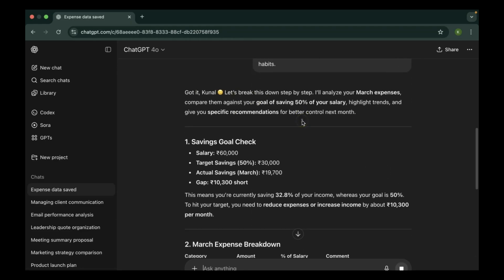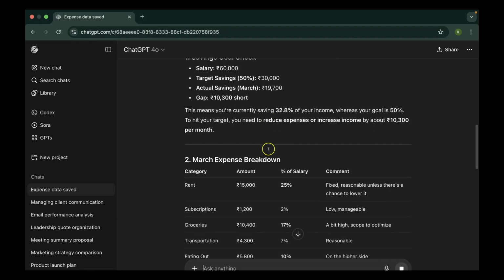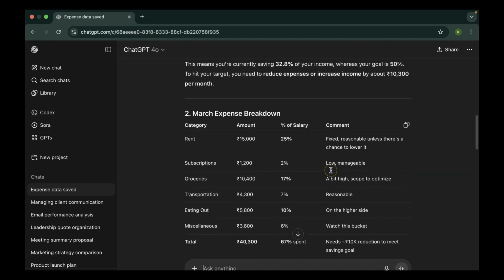Got it, Kunal. Let's break this down step by step. I'll analyze your March expenses. All right, so this is what is happening. This means you are currently saving 32.8% of my income, which is pretty great. My goal is, however, 50%. To hit my target, I need to reduce expenses or increase income by about 10,300 per month.